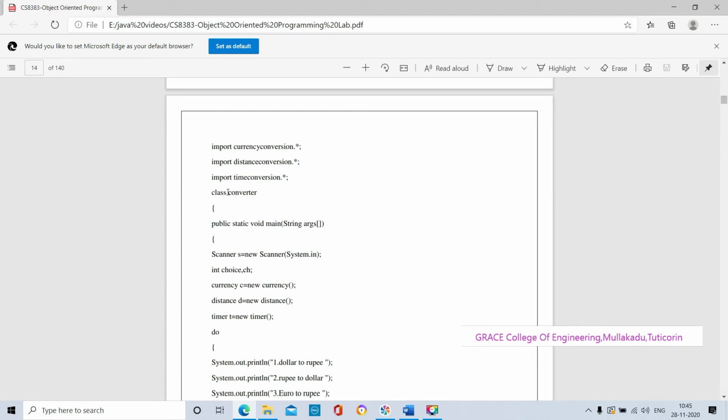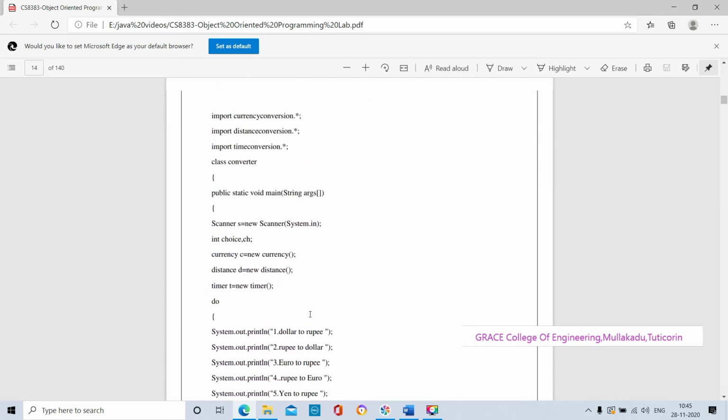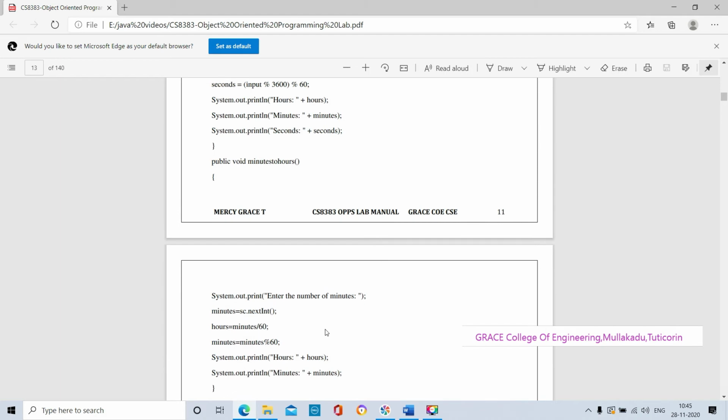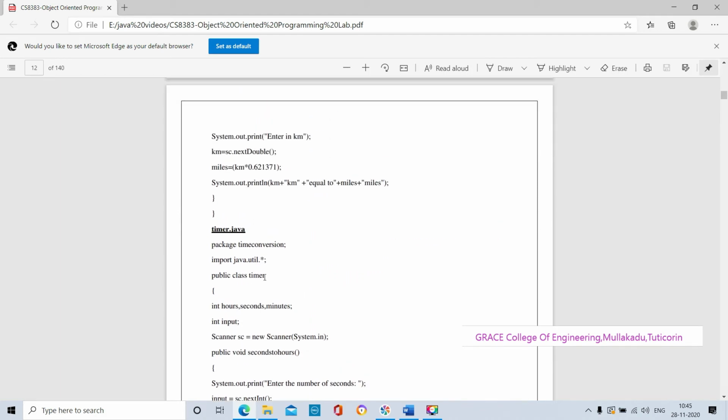Here the class name is Converter. We have to save our Java applications in the name of the class name, so we save this application program as converter.java, using the dot extension java. Before that, we have to save our package programs. The time conversion package should be saved in the name of timer: the class name is Timer, so timer.java within the time conversion folder.